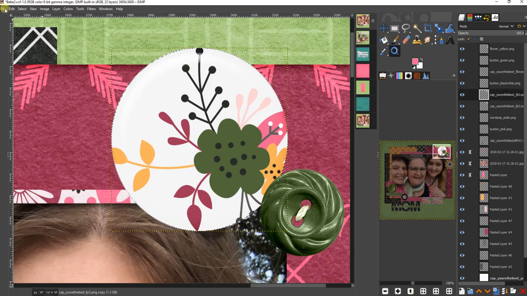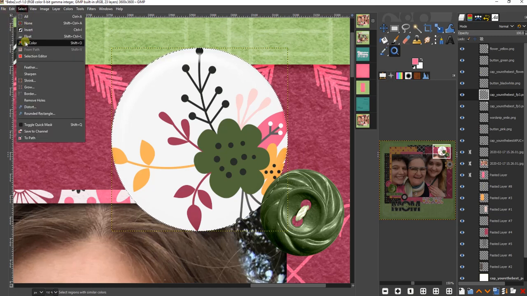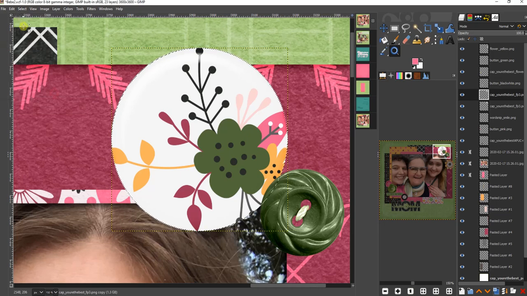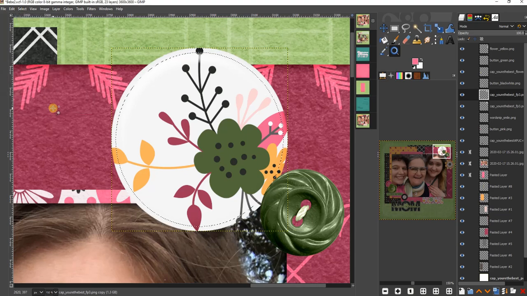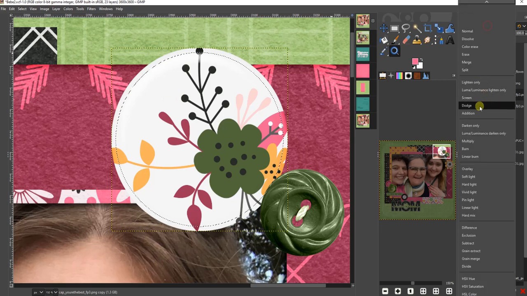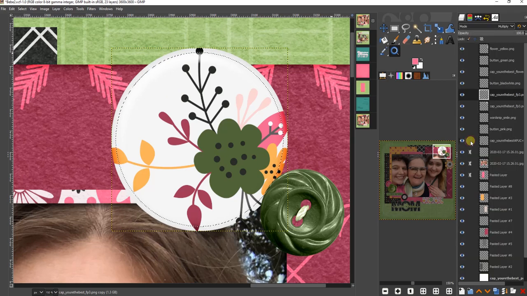Then let's do the same thing we've done with our papers by feathering our selection and shrinking it, then deleting it and adding a multiply mode. And so here we have hidden and there. It's very subtle, but it can make it look like a tiny button. See? Or you could not do that.